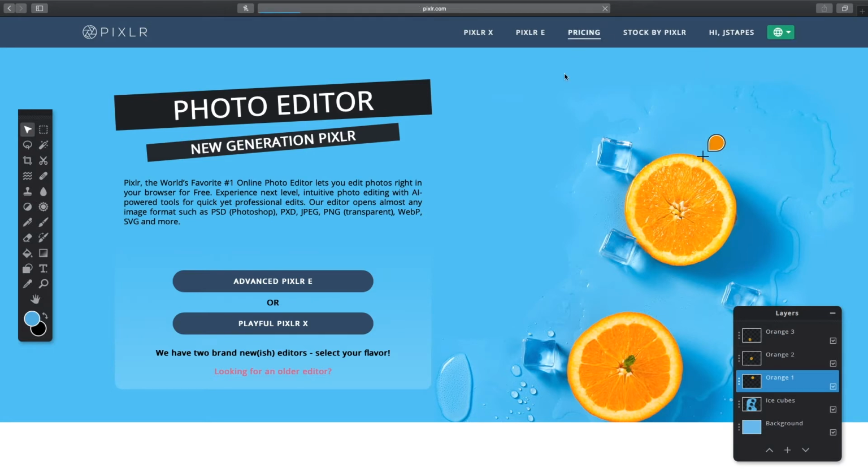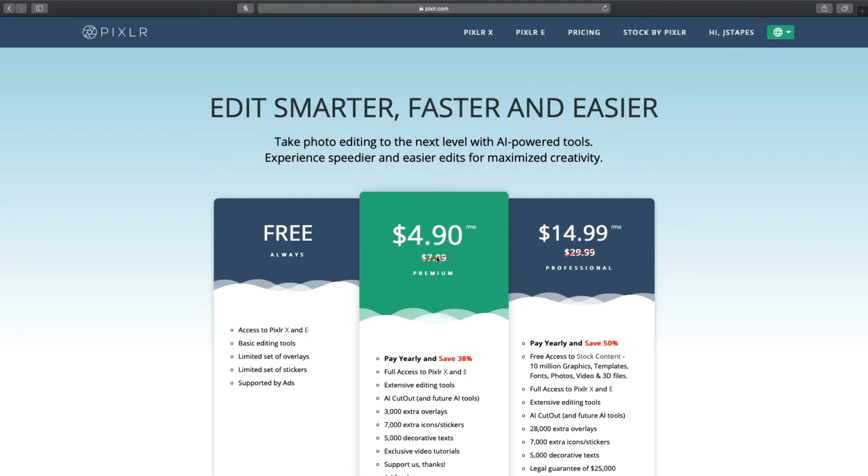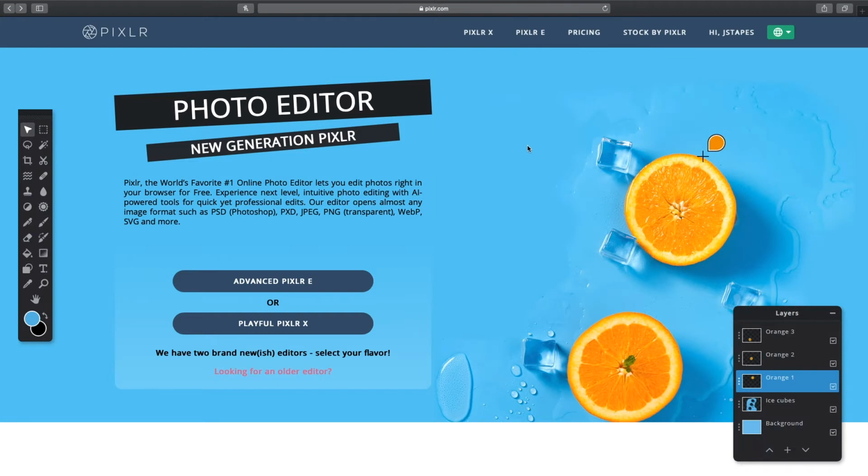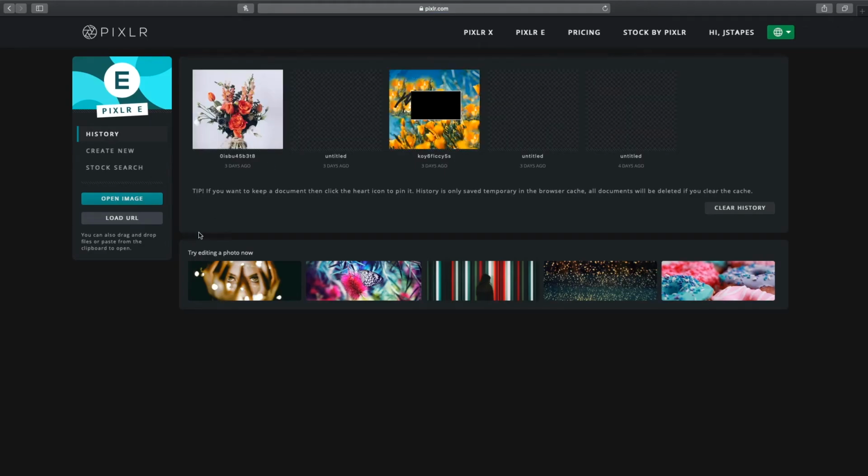They do have pricing, so you get some other options when adding this. Obviously, I just chose the free one, and there's two versions of this. We have Pixlr X, which is a very basic Express version, and there's Pixlr E. We are going to be using E.